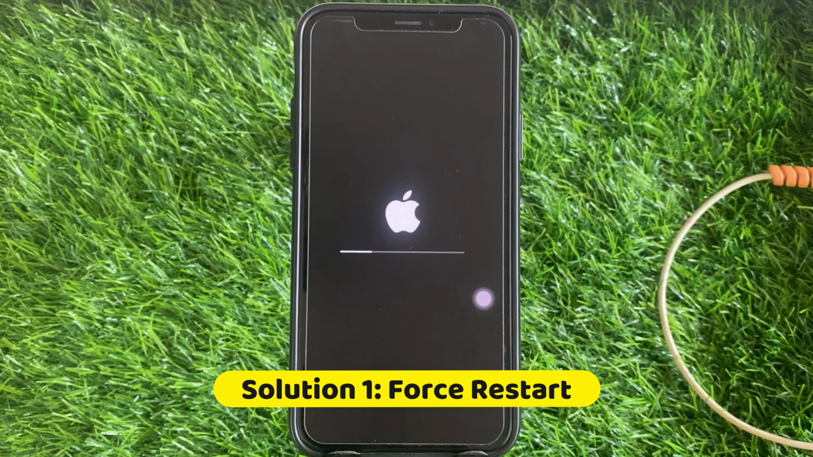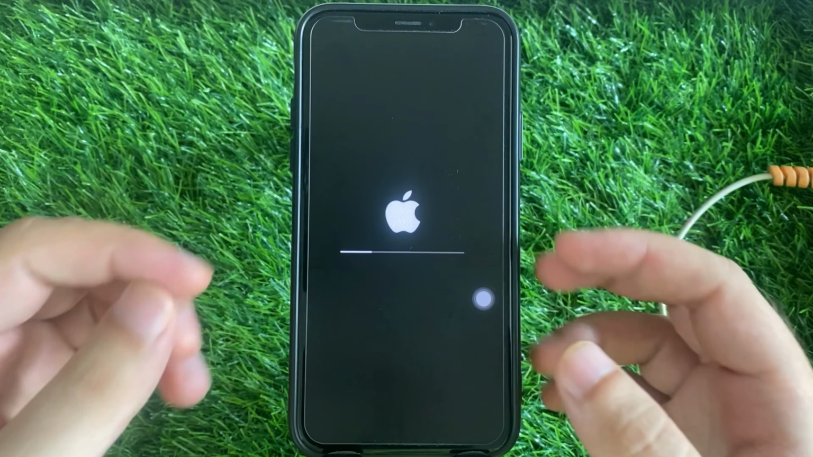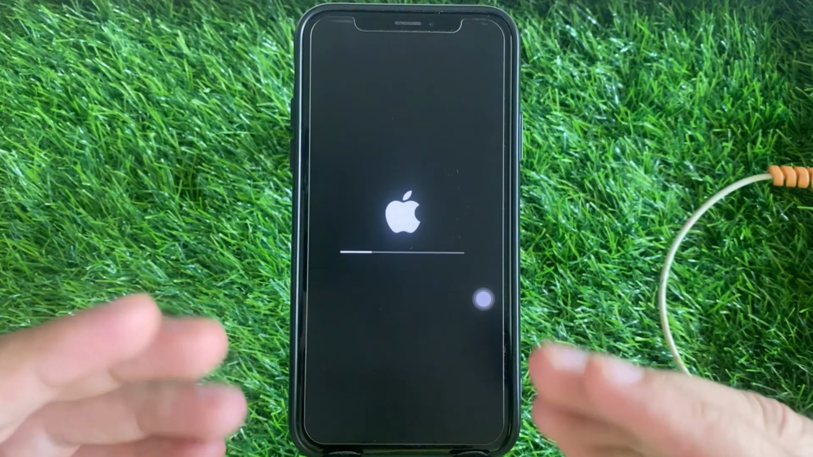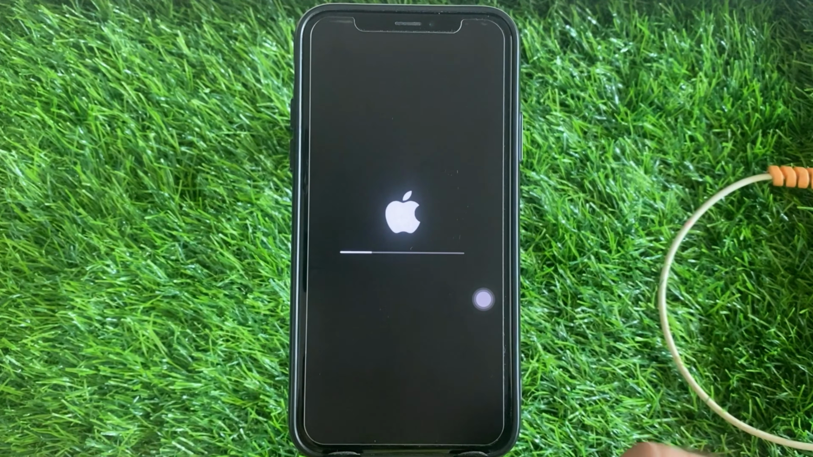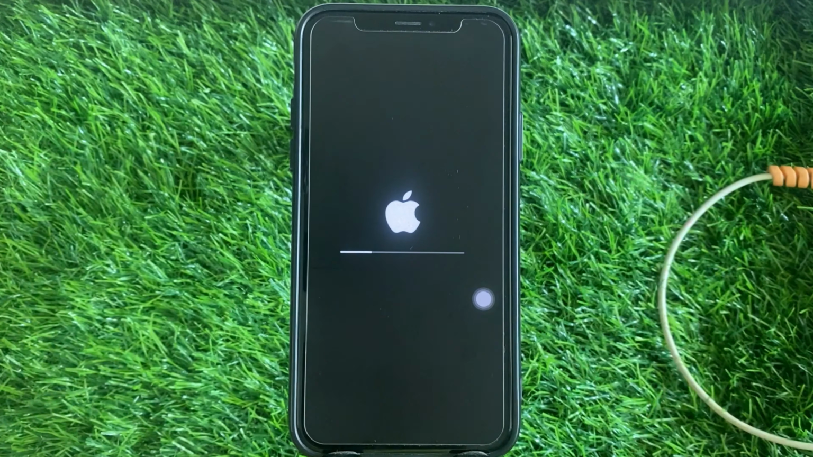The first solution is to force restart your iPhone, for Face ID models and iPhone 8 users. Don't bother with this method, you don't lose your data. Your device is simply turned off and then back on. It doesn't clear any cache or reset anything. Let's check how to do this. Once again, no important data will be lost when you try this way.